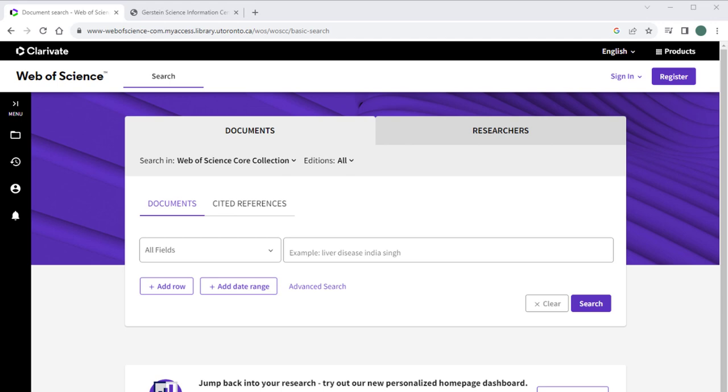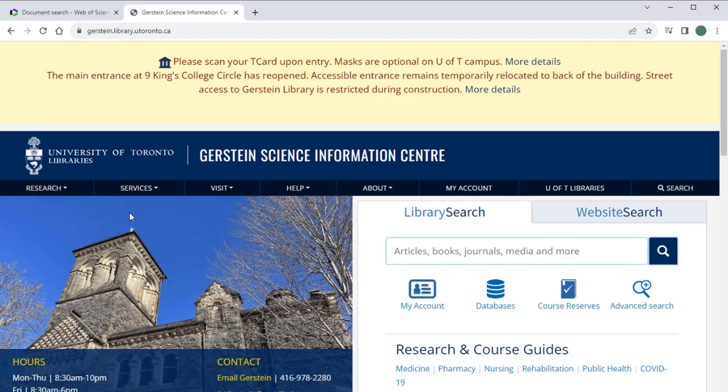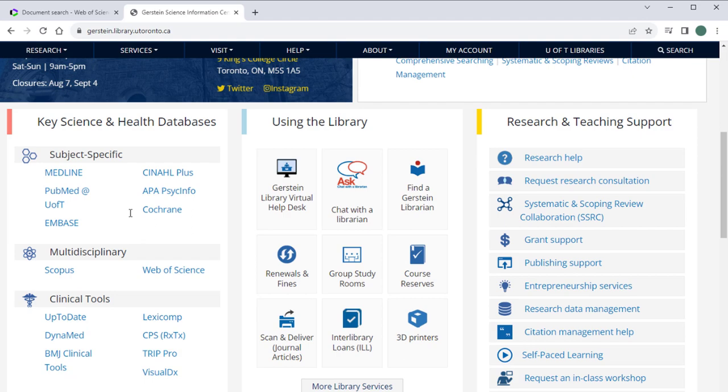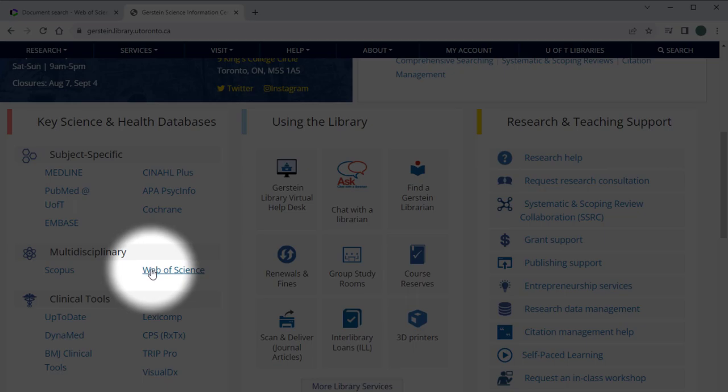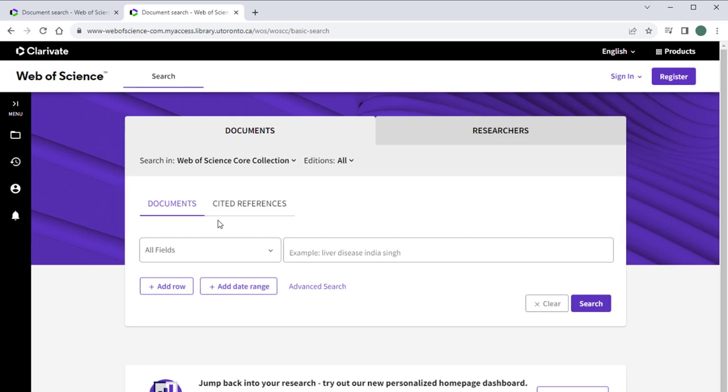To access Web of Science, we recommend that you do so through the Gerstein Library homepage. So that is gerstein.library.utoronto.ca. And then navigate to the Key Science and Health Databases section on the left hand of the screen. And under the heading Multidisciplinary, you'll find a link to Web of Science. Clicking on it will open the database in your browser, and you may be prompted to enter your UTOR ID and password.